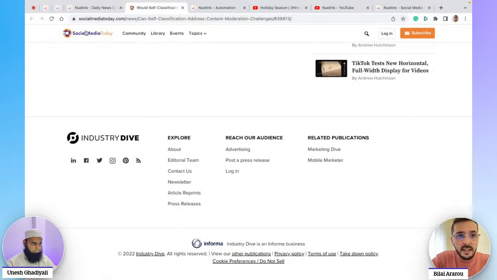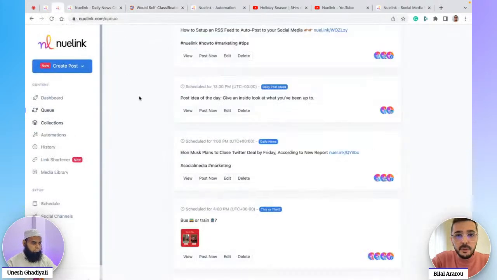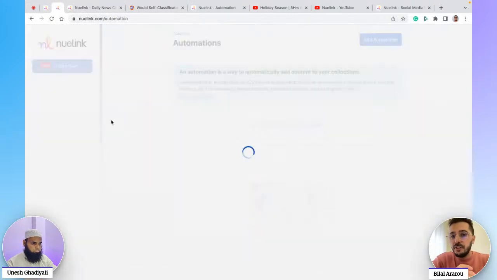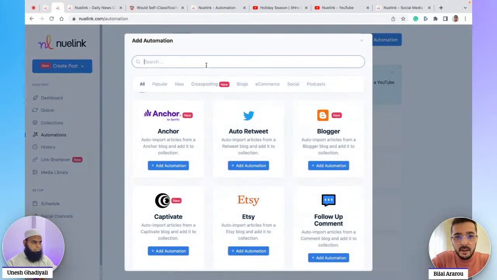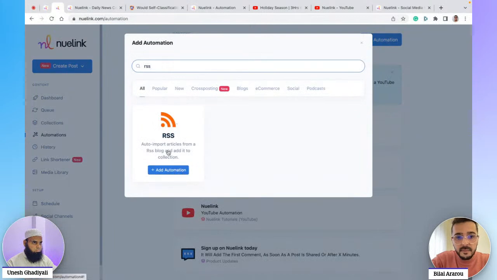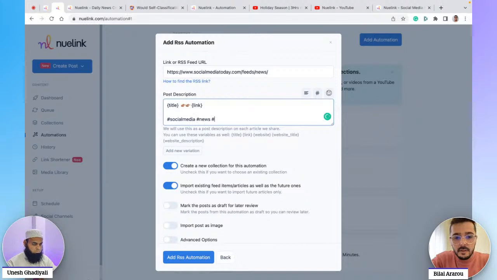So what I did is I simply went to social media today and I searched, and they already have an RSS feed. I'm gonna simply copy the link, and then I will create a collection called news that we will be sharing with our audience on a daily basis. What we will do is this: I will go to the RSS feed, click add automation, click feed. Then we will simply do this. Then I'm gonna add social media, news, trends, maybe Facebook.